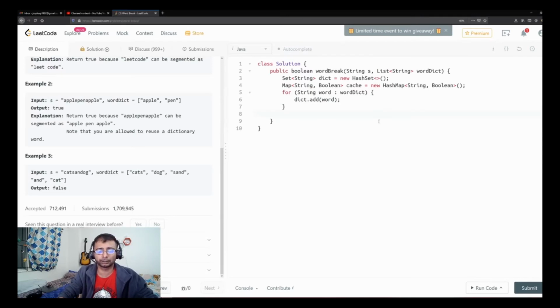Now I have my function, and return is segment possible. This is my function. This is going to be my recursive function that is going to tell me if segmentation is at all possible or not. I am going to pass in the string that I am receiving as an input, and I am going to pass my dictionary and cache.